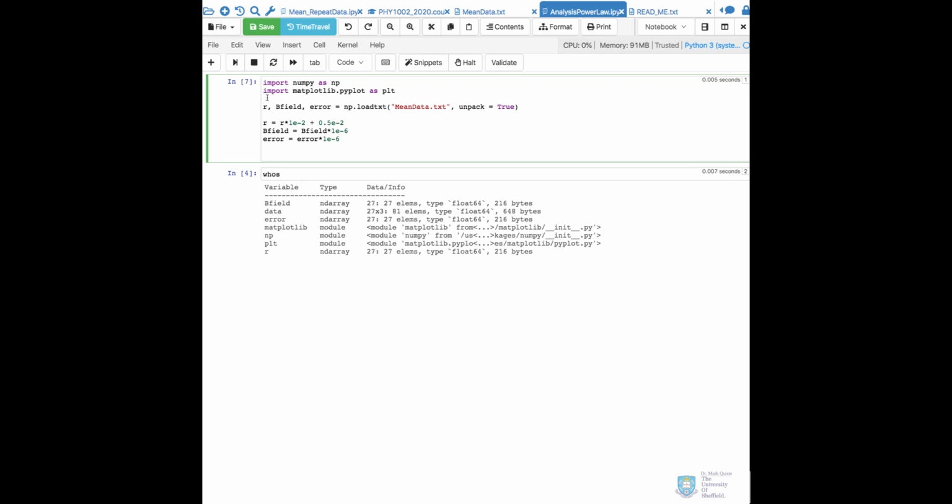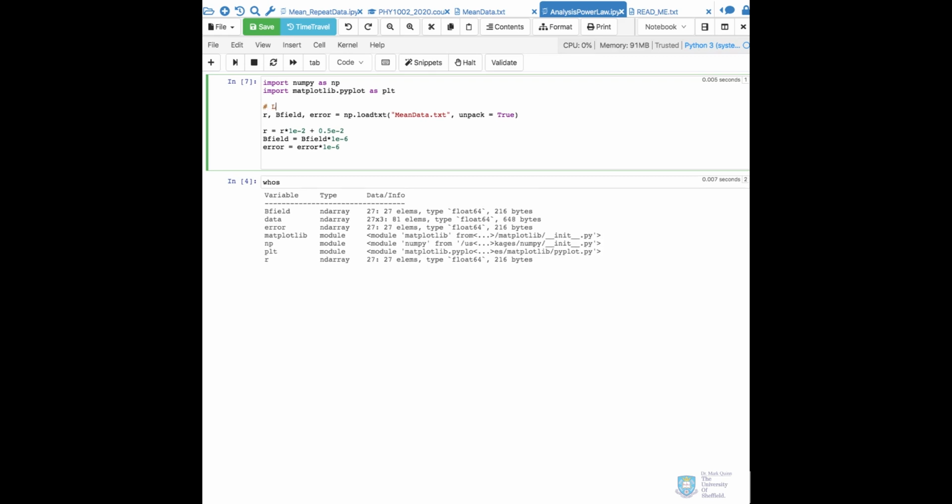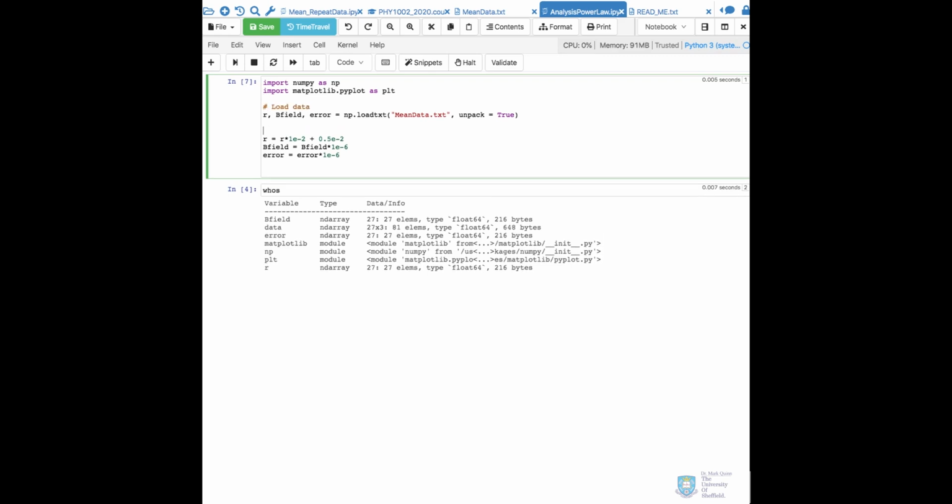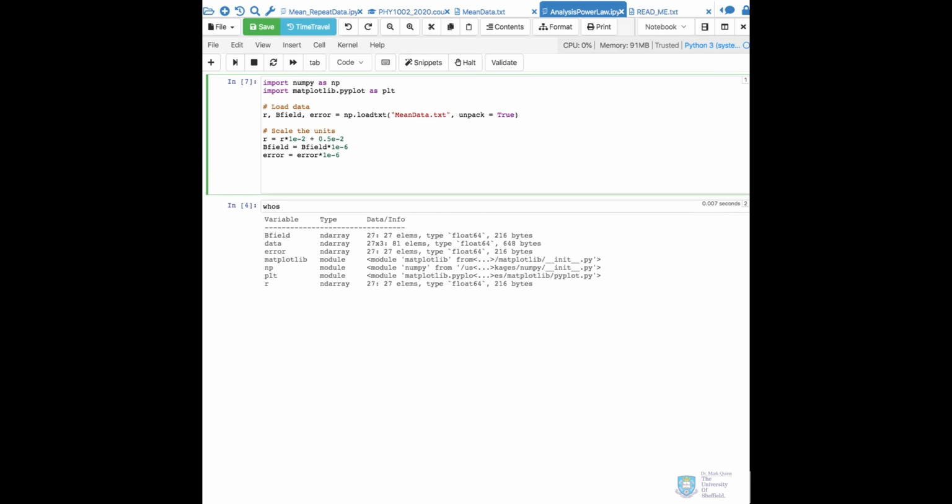And while we're working, we might as well add some comments here. So we're going to load the data, and we're going to scale the units. And next we want to attempt a nonlinear analysis of the data. So let's look again at what the data looks like. So we'll plot the data again.